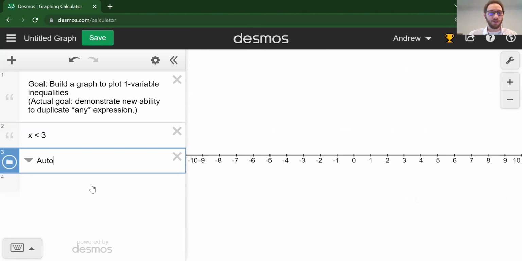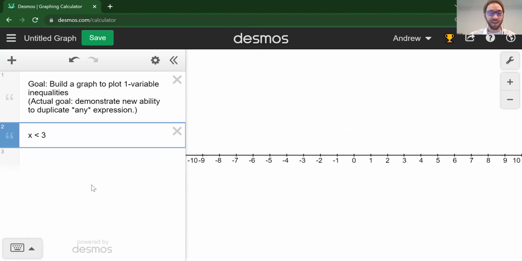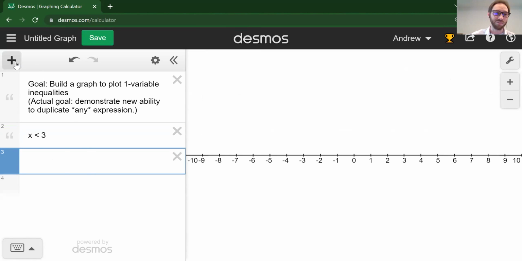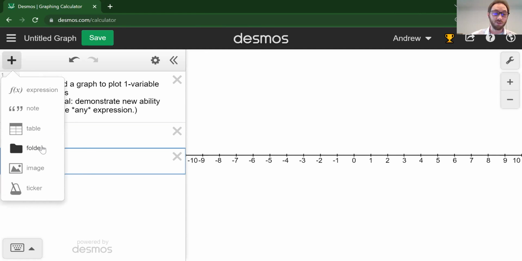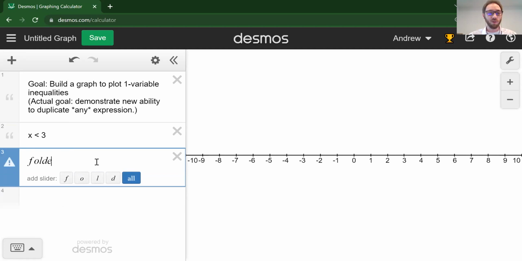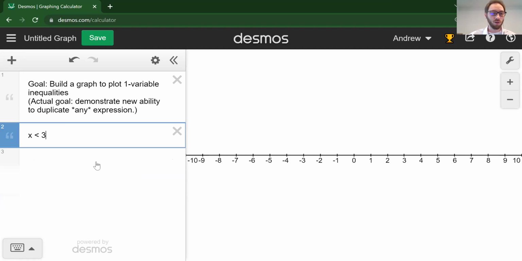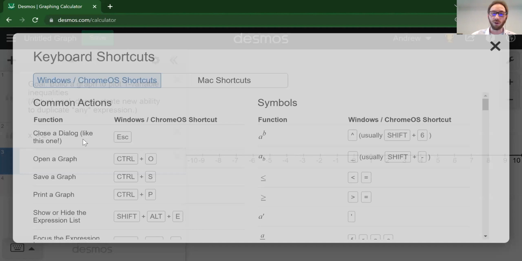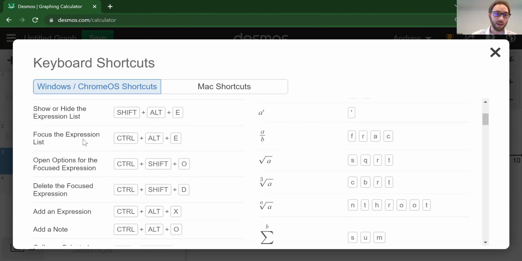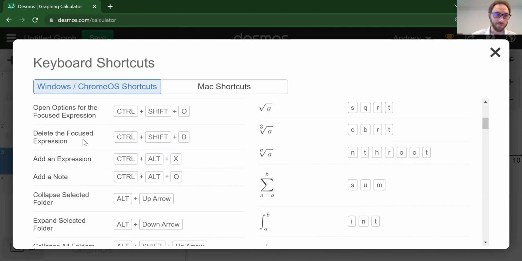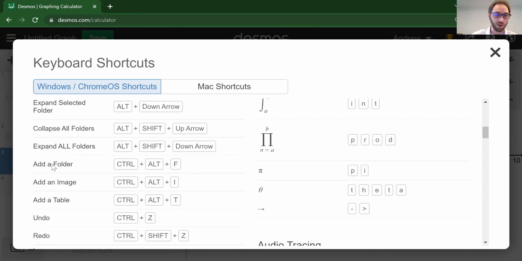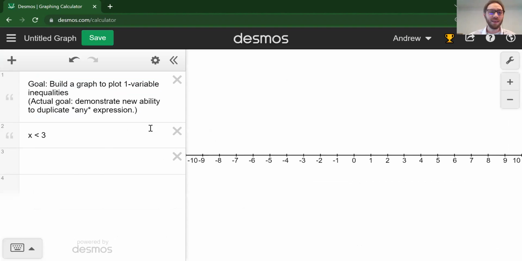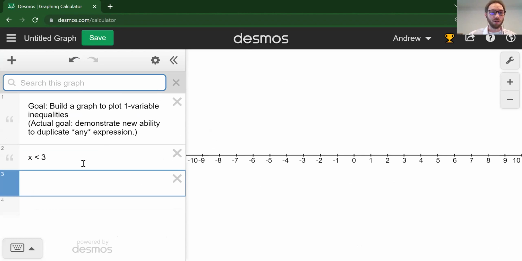And so I'm going to give myself a folder. I just realized that I used a shortcut key there to get myself a folder. In the plus option, you can click folder. You can type the word folder, or also there is a keyboard shortcut for tons of different things. And I use the one to add a folder, which is somewhere here. There we go. Add a folder, Control-Alt-F. That's one keyboard shortcut I use all the time.